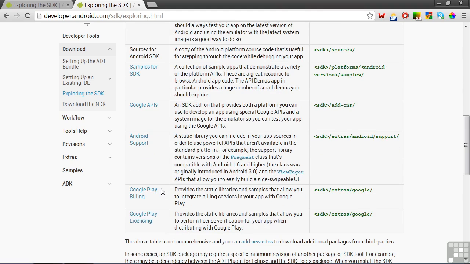Android support provides a library for support of later version features such as fragments on earlier Android versions. For example, fragments can be used all the way back to Android 1.6 using this library.